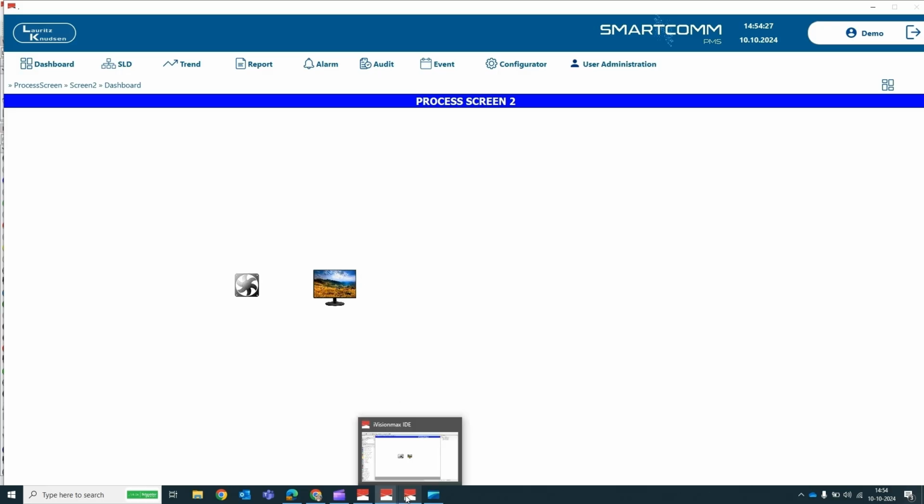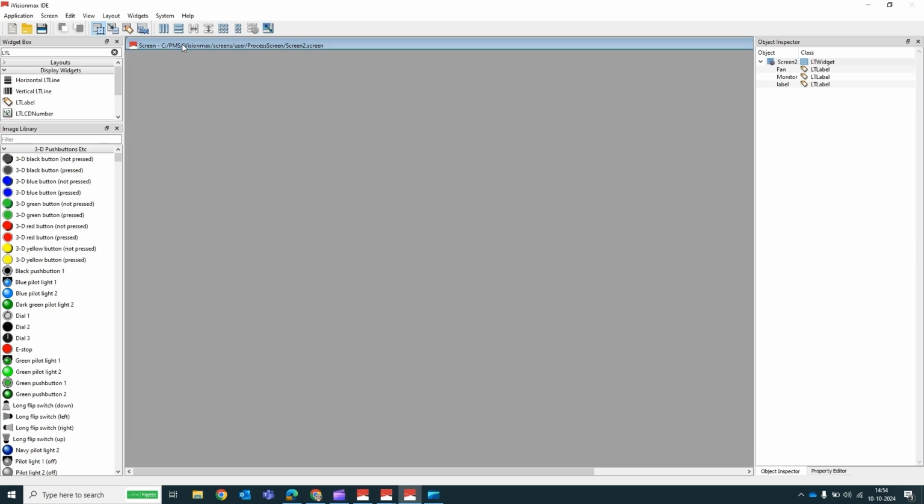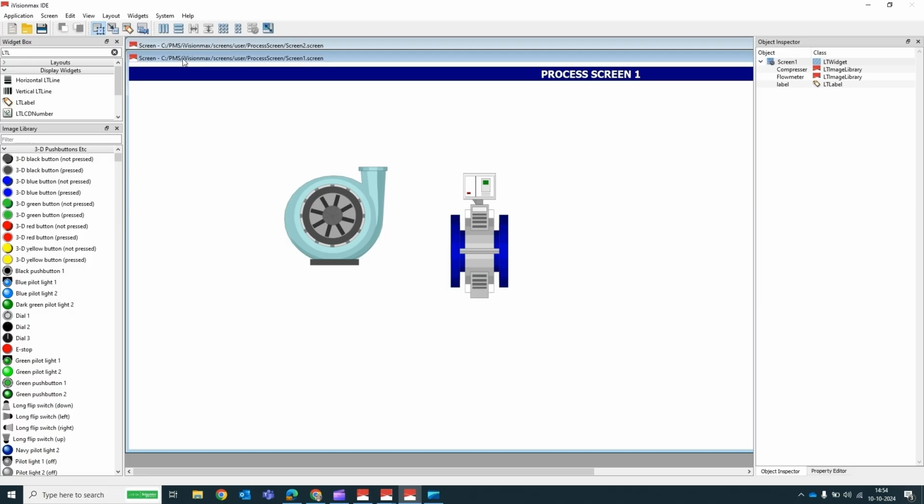Now, navigate to IDE window. Click on Address bar to minimize the screen. Go to Screen, Recent Screen, open the recent screen. Go to Widget box, search LT Push button. And name it.